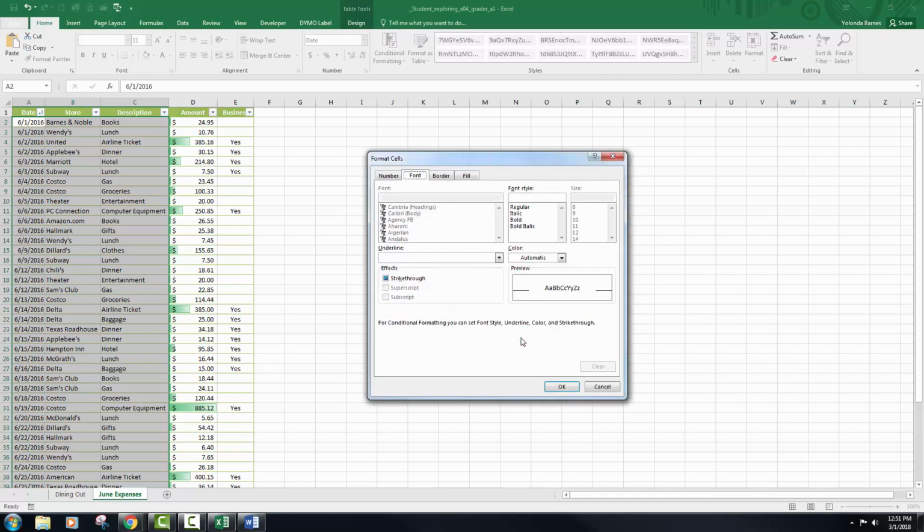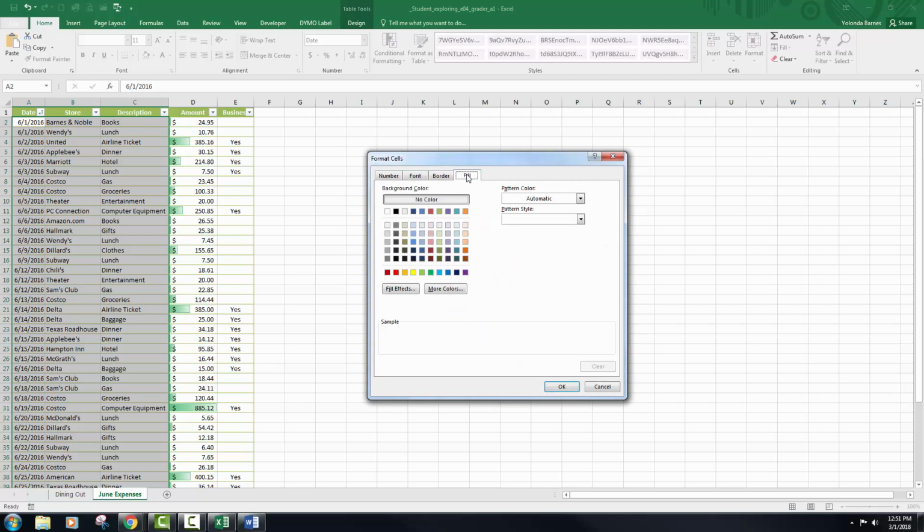And now format. And so now we want to do fill, and it says medium green fill color. So we want the 7th color on the 4th row. So 1, 2, 3, 4. 1, 2, 3, 4, 5, 6, 7.